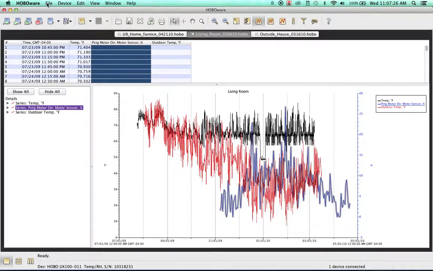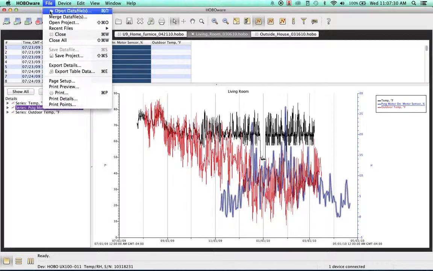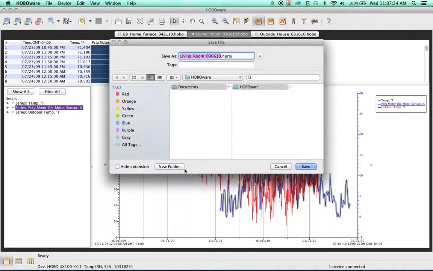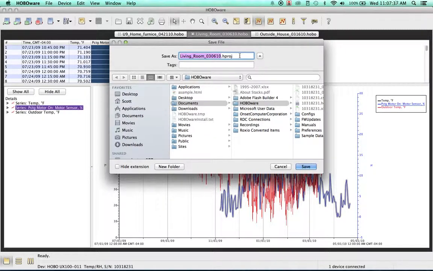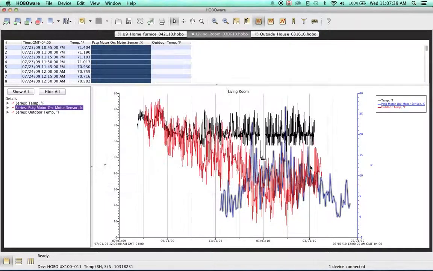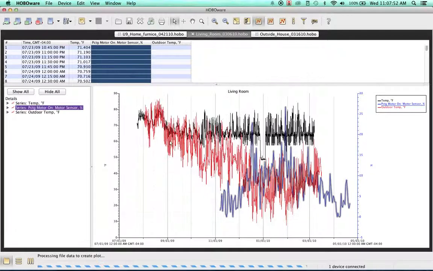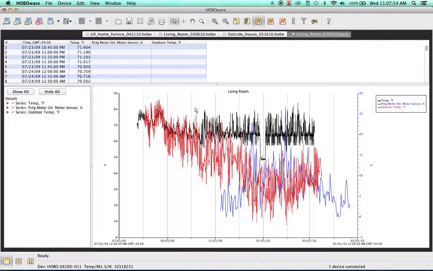You can also save this. So once you have this graph here, what you do is you save it as a project, and it adds the extension HProj onto here. And basically this allows you to leave all of your original data files intact, yet you can come back to this project file and work with this down the road. And so as you can see, that brings us back to the data that we just created.